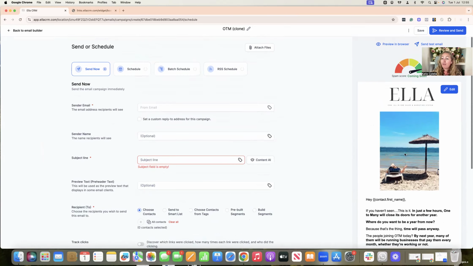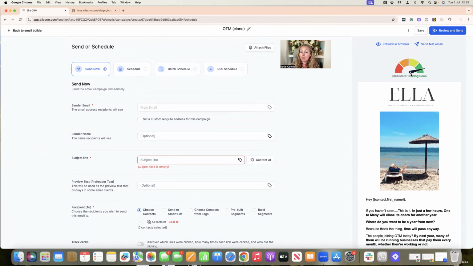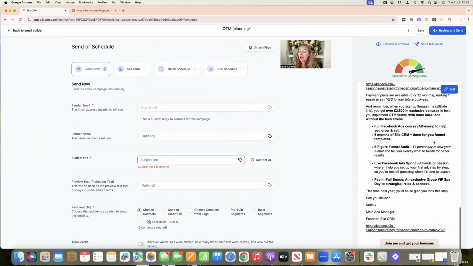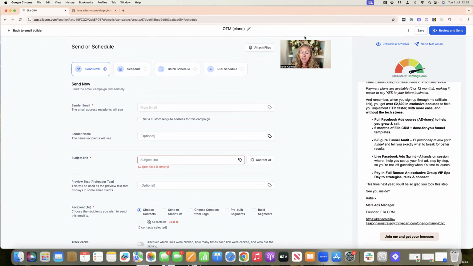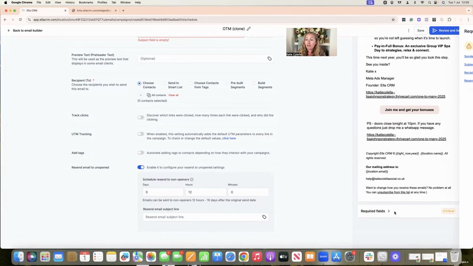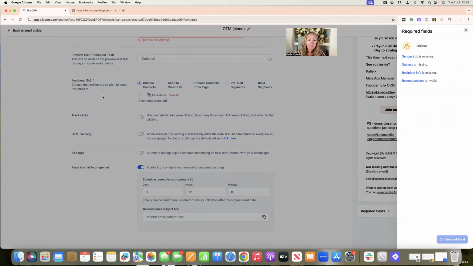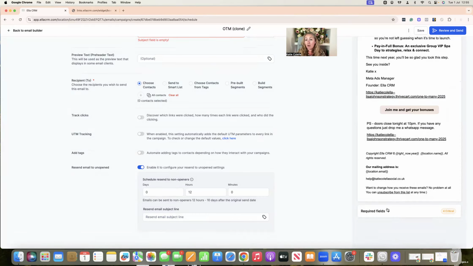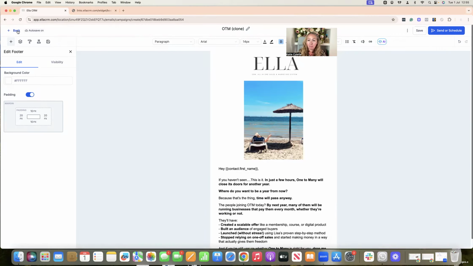line as well. Over on the right-hand side, we've got a little spam score coming soon, so that'll be with you shortly. So you can just check that everything hits the boxes and it's going to avoid ending up in the spam section of Gmail and Hotmail and so forth. And you've got required fields at the bottom. So it's just telling me what I'm missing. Obviously I haven't filled all this in. So it's saying your send information is missing and subject, etc. So you obviously want that all looking green and ticked and ready to go. And that is the email builder.